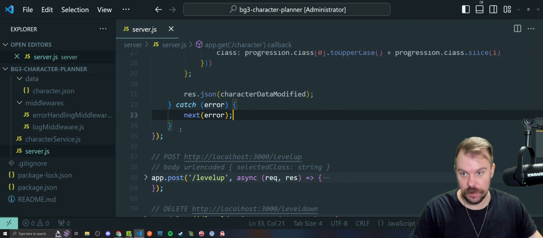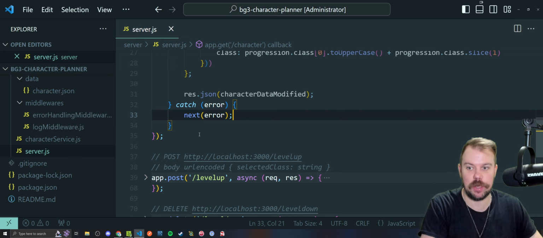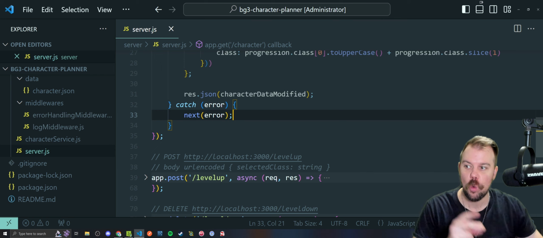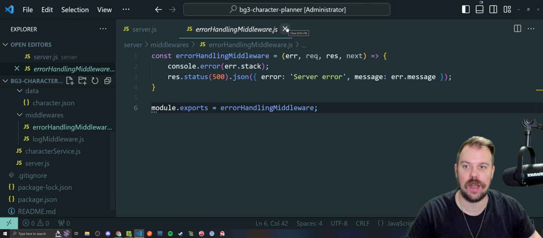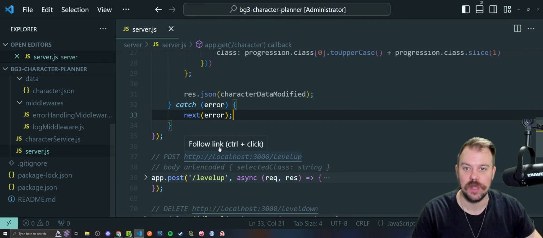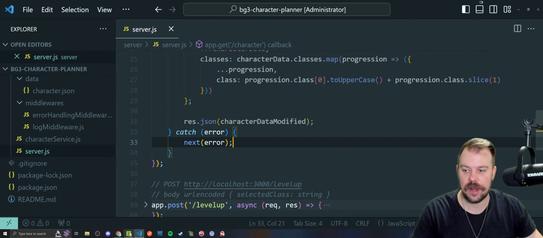So now, instead of having to write in our catch blocks the same code over and over again, which is not going to scale when it's time to change how that functions, we now have a single source of truth of how all errors are handled and how they are logged in our error handling middleware. So now I'm going to pass the same through no error test, call next error, and let's see what happens.